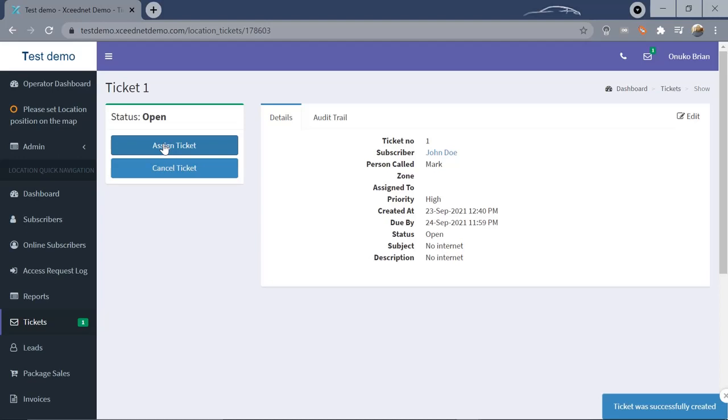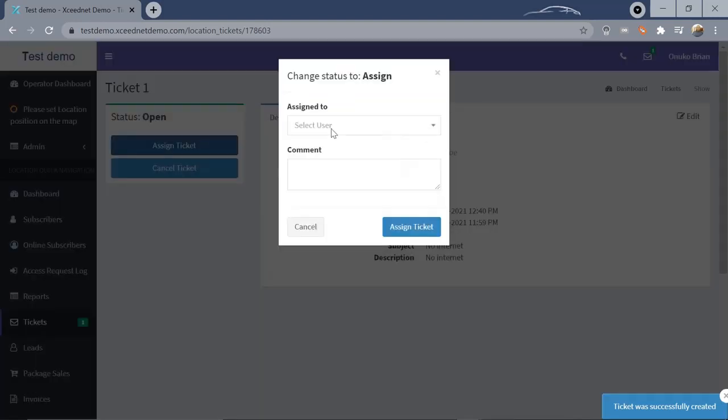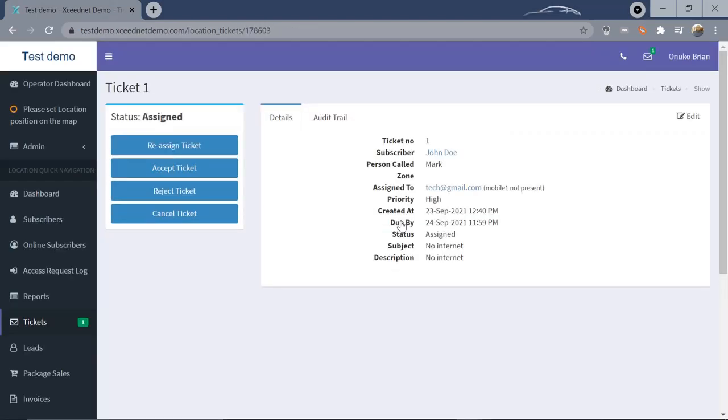So maybe we would want to assign the ticket to somebody. Oh, let's say we assign it to the technical guys, and then we say maybe the priority is high, just for demonstration purposes, and assign. So the ticket has already been assigned to the technical guys, and they should now be able to pick it up from there. And when they are done with resolving the issue, what they would typically do is come and say cancel ticket or something like that.